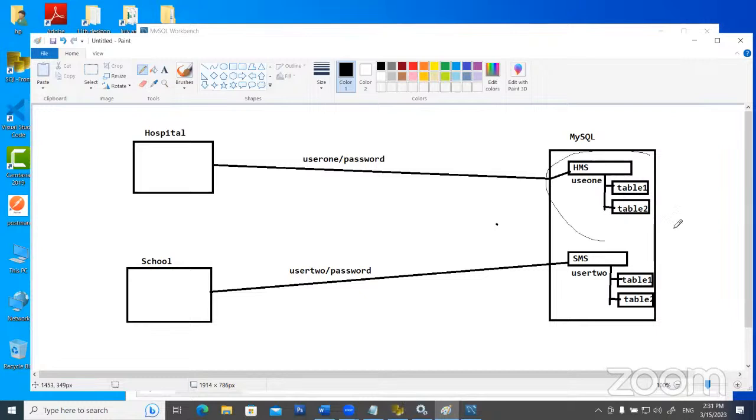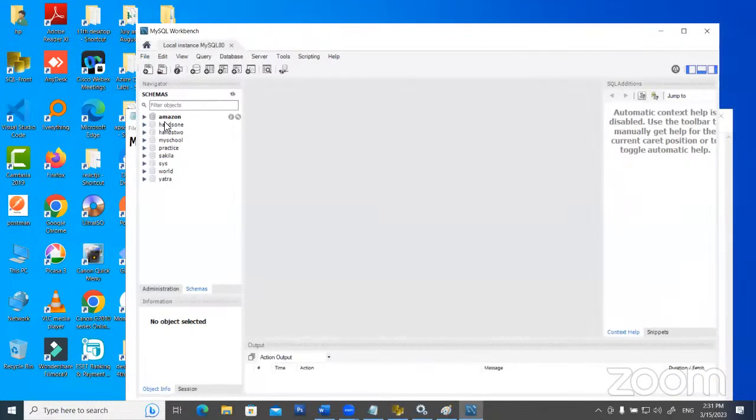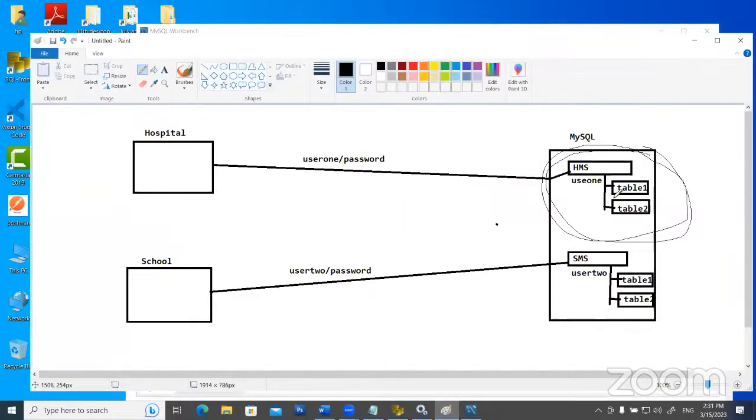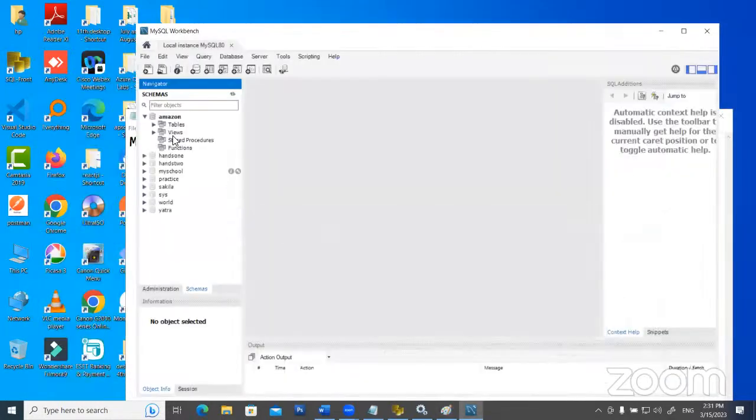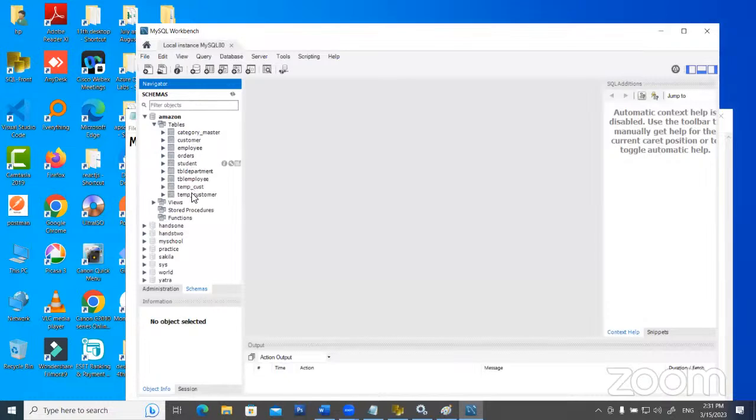Just 2 minutes. See, here you need to create a database, right, as per this diagram. These are all databases. Now expand this symbol. Under each database name, what is the name you are getting here? Tables. As per our diagram, the tables are under the database. Here our database name is Amazon. It contains the tables related to Amazon. Just expand this. These are all the tables.